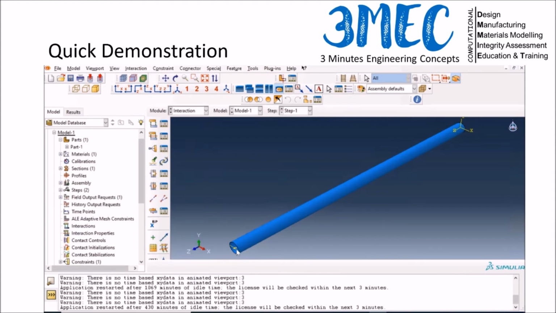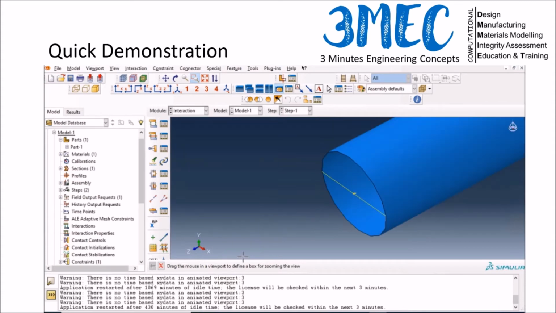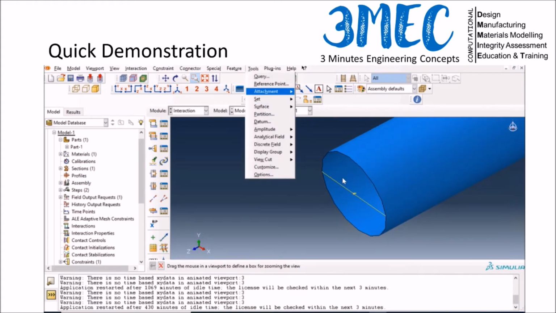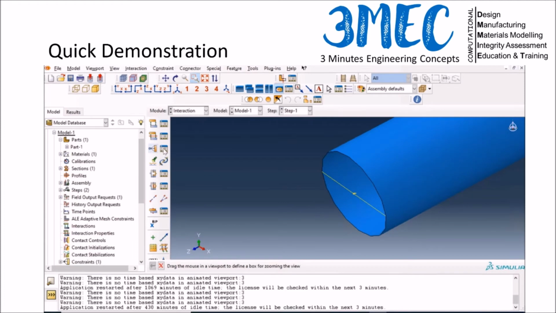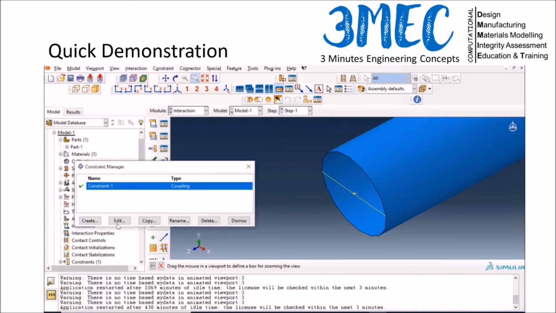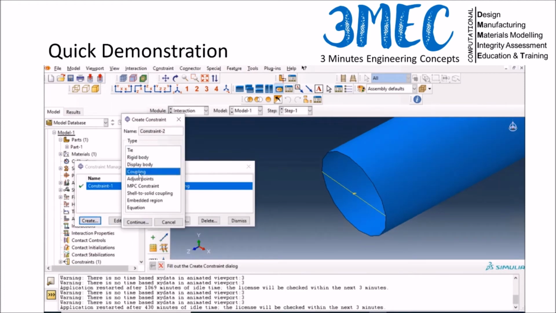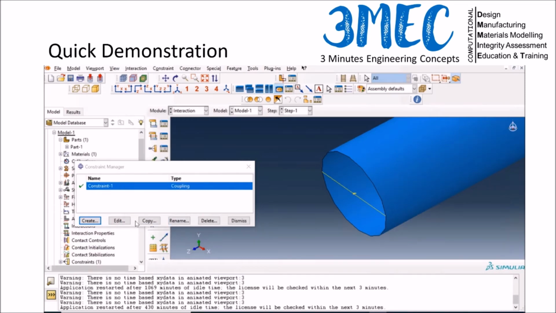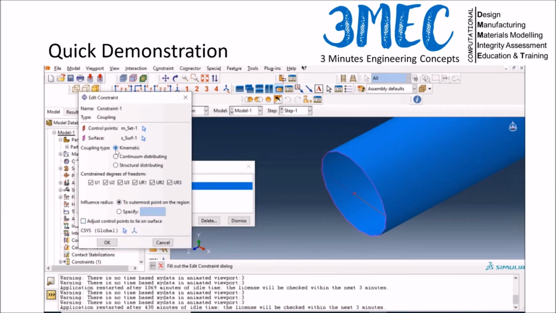For the interaction, since there is no interaction, I will apply all the boundary conditions at this surface. As you see, I have zoomed it here, and for that I have created a reference point at the center of this surface, and you can create this reference point using this command. Then I constrain this reference point by using kinematic coupling, which means that whatever I do with this reference point will be done for the whole periphery. That's why you see this line, because this is now constrained with the whole surface. So whatever you do here, the whole surface behaves the same.